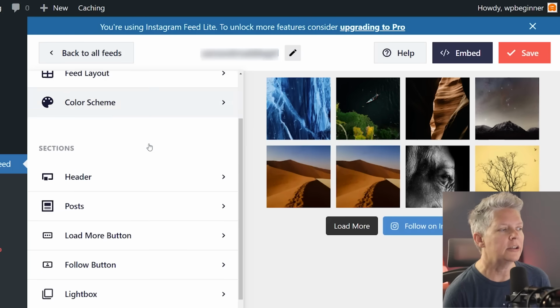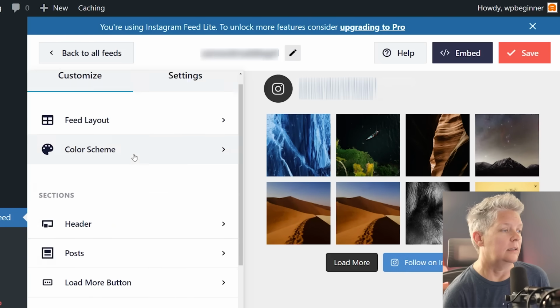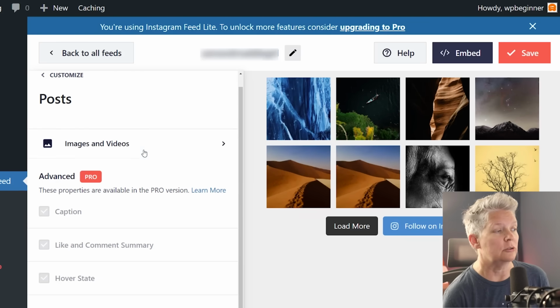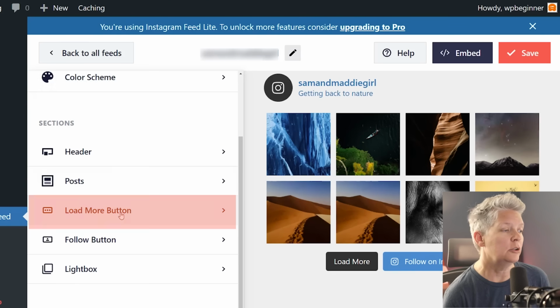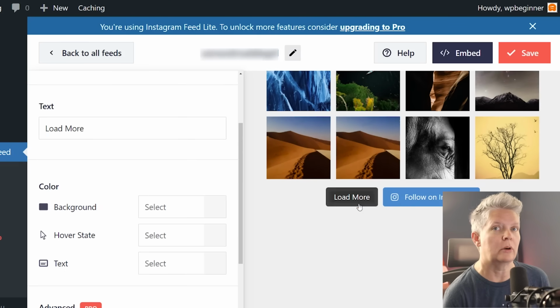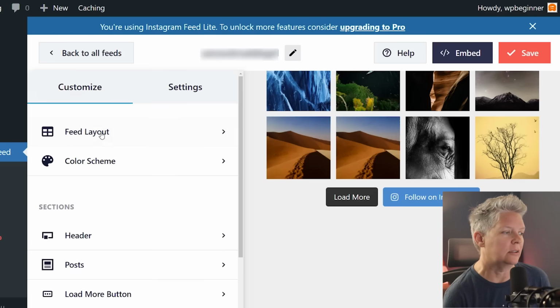Going back, right here you can change the header size: large, medium, or small. You can also add a custom avatar if you'd want. Under posts, you can choose the resolution of the images you want; automatically detecting is the default. Under load more, you can choose to have load more and more of the images will come in. And you can also set up the background, hover state, as well as a few other items. So it's all very customizable and looks really good.